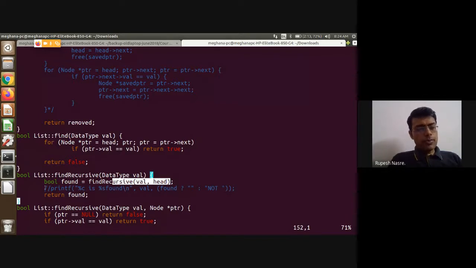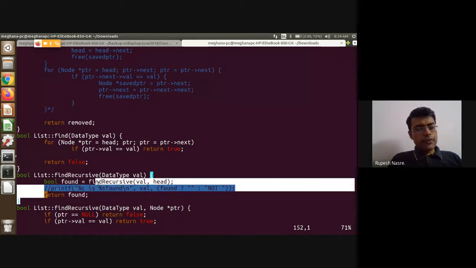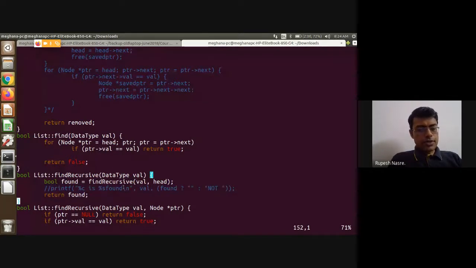For debugging purposes, I had printf, for which I required this boolean variable found. Otherwise, you can just return find recursive val comma head, right? So that is also okay. But, all right, so that is fine.